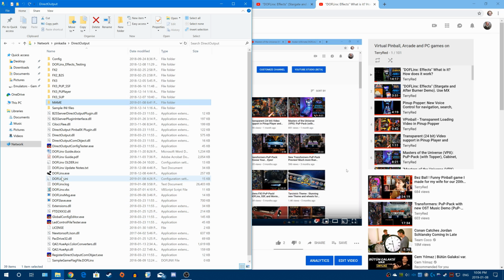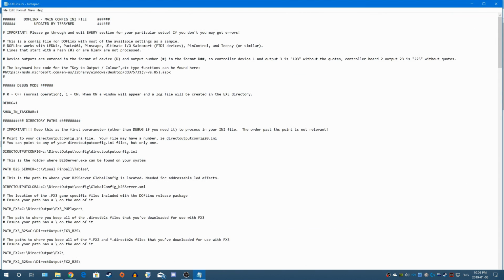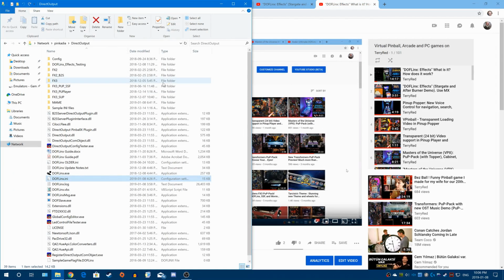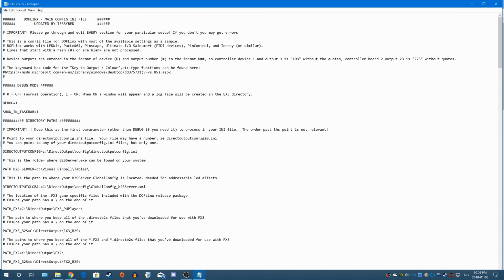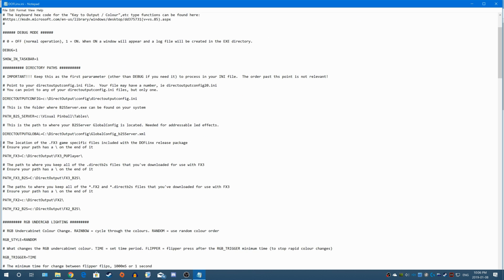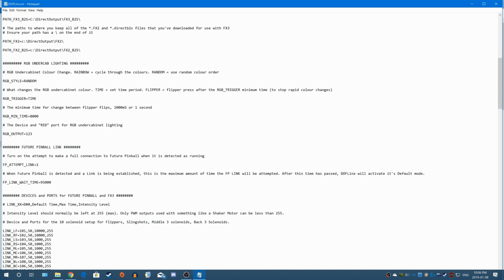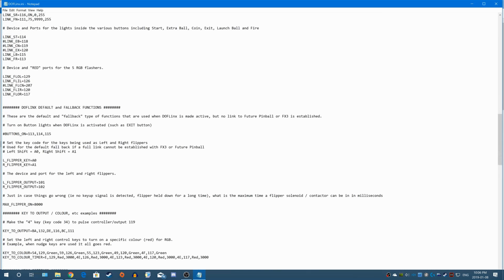So first thing you want to do is go to your DOFLinx INI file. If you're not sure where that is, DOFLinx typically should be installed in your direct output folder. This is on my pinball cabinet. And go to your DOFLinx INI file. What you're going to be doing is adding whatever game you need DOFLinx to use, or to wake up to. You have to add that into the processes. Now, in this case, I've been doing it with MAME. I've added a few games to MAME so that I could do some cool lighting effects and all that with it.